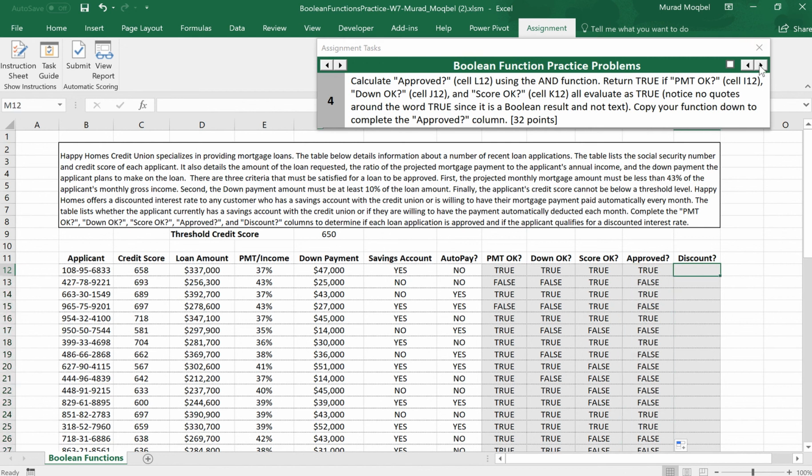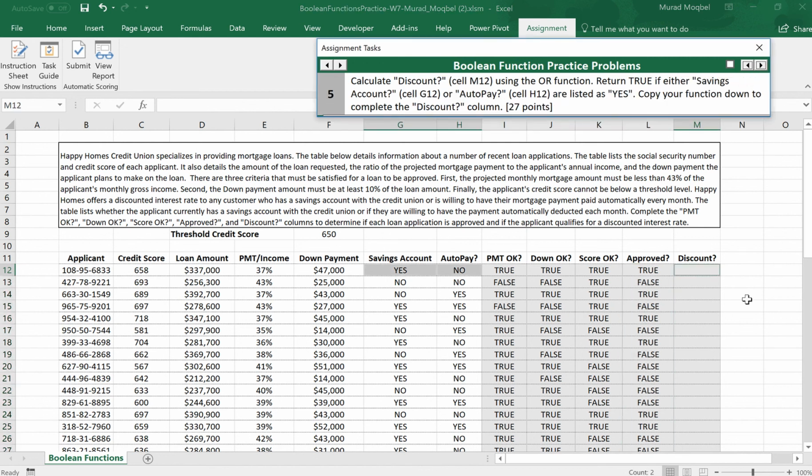So now let's move on to the next one, number 5. Now it is asking us to use the OR function. If they have a savings account or they have auto pay, please give them a discount as true. So in this case, this is what we'll do. We'll say OR, and then we'll select here.